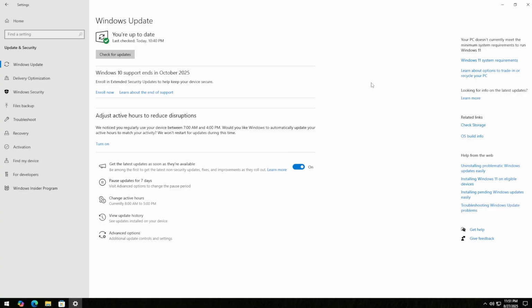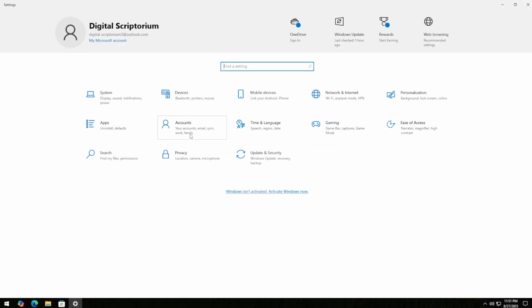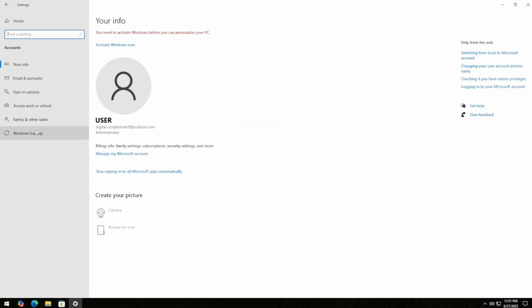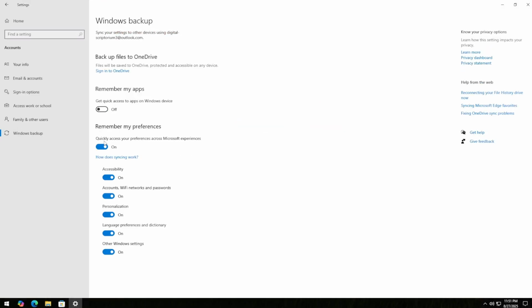If you want to see all three different options, then go ahead and follow the steps I'm about to do. Let's go to the top left corner and click the arrow, and then go to Accounts, and then Windows Backup, and then let's turn all of these off. And just to be safe for the remember my preferences, let's turn all of these off, starting from the bottom up, just to make sure that they're all actually turned off.